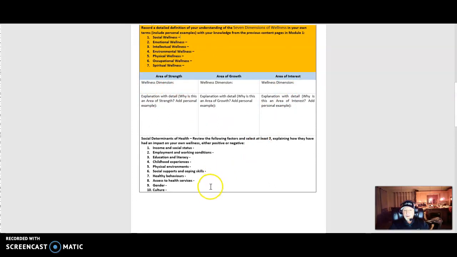And then the third portion of this template has to do with the social determinants of health. You will find that information on the content page just before the assignment content page, and it will explain the social determinants of health. You're to pick 5. Lots of detail, lots of depth, lots of personalization, lots of personal examples. The more you give, the more I see that you have connected this to your life, that you've made this real for you, the better mark you'll receive.